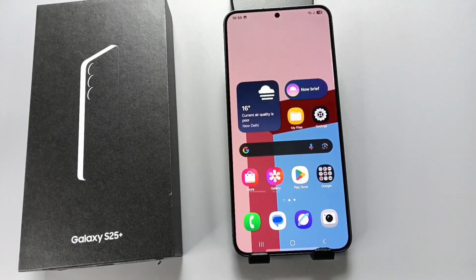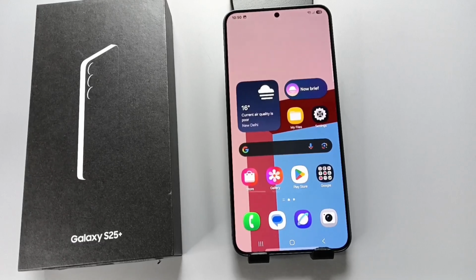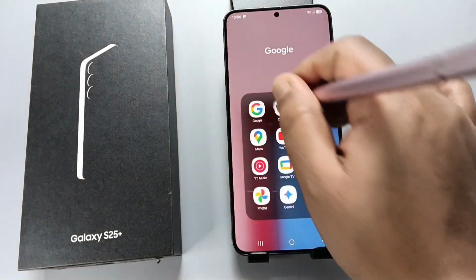So today in this video I am going to show you how to take a long screenshot in this device. Okay, so I already uploaded one video on how to take a screenshot. Almost 7 different methods I showed in that video. Okay, so let me show you how to take a long screenshot in this device.